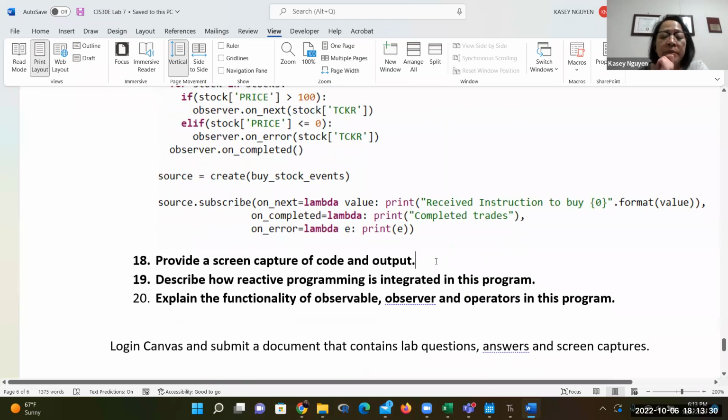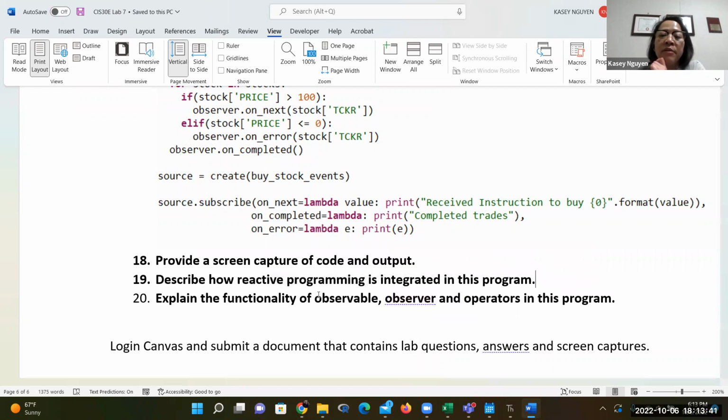Okay, so as we complete part D, provide screen capture for your code and your output. You can explain how reactive programming is integrated in the program. I went through that.